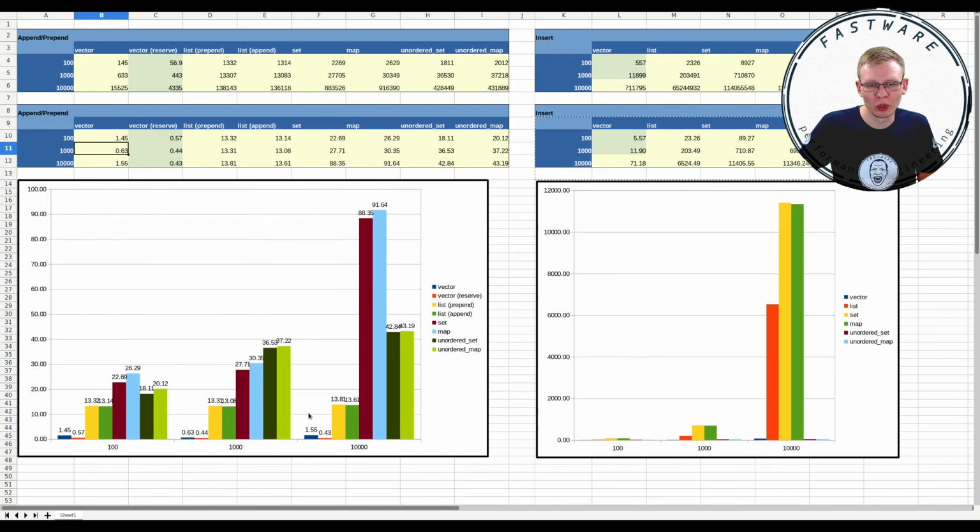Inserting more and more elements, we can see that actually the map and the set really become very slow. It takes 91 or 88 nanoseconds per insertion to perform this operation, which is just terrible. And I want to demonstrate why that is. So here we're coming back to this caveat, how the map and set are implemented as a red-black tree.